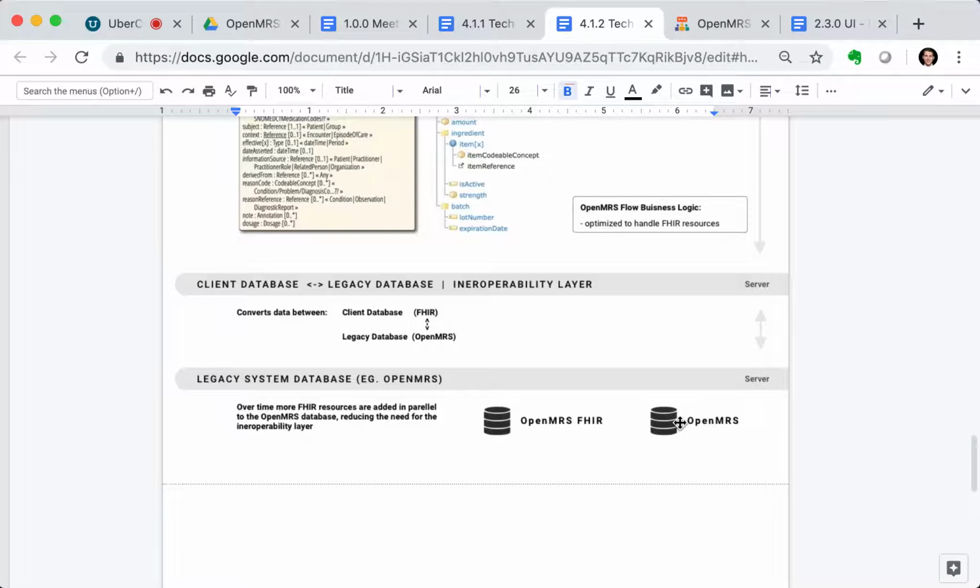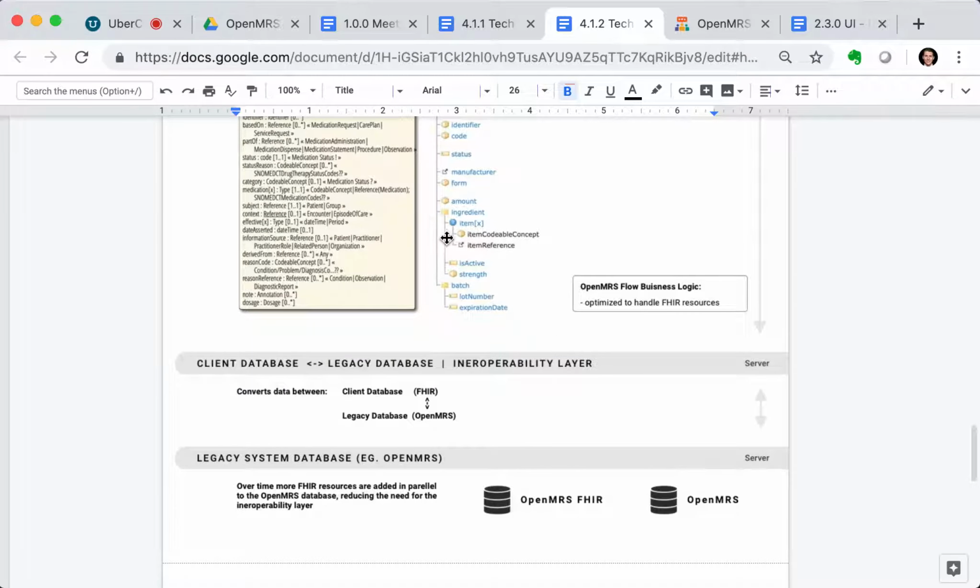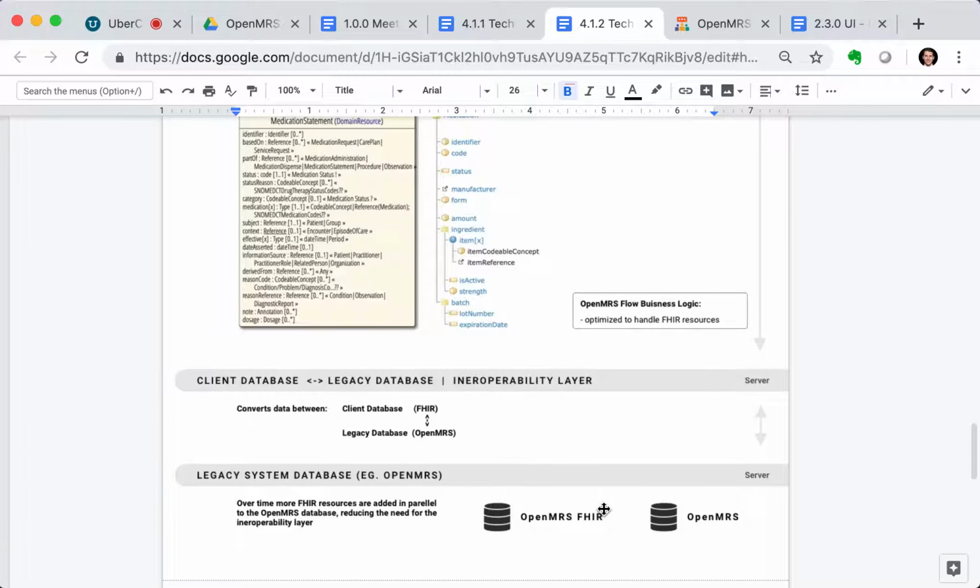But perhaps over time, new resources could be added in parallel to the OpenMRS database that would reduce the need for interoperability between more of this client-side database and more of the server side or the official database. But this is just, I think, an early sketch, and why don't we open it up here for anyone to jump in.